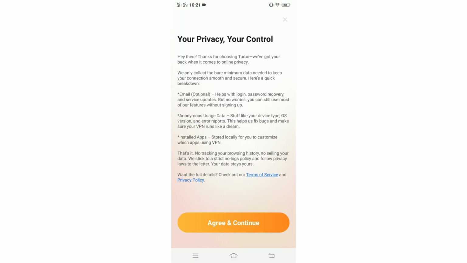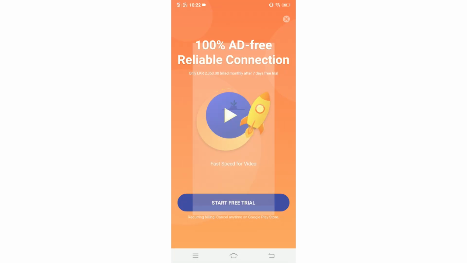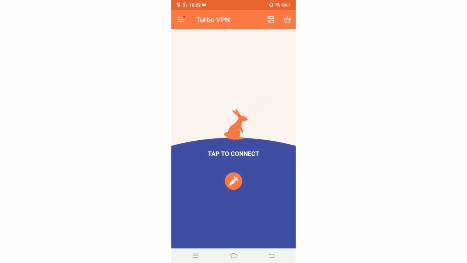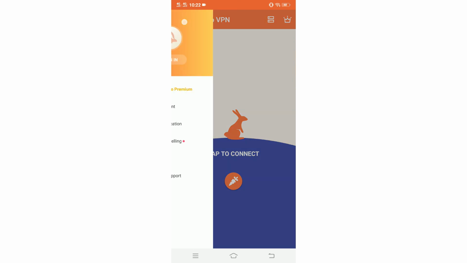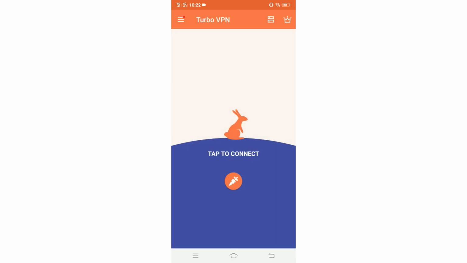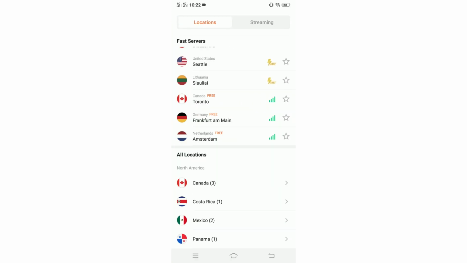Another good option is Turbo VPN. Install it from the Play Store and open it. You can simply tap to connect instantly. If you want more options, go to Save List and choose any of the free locations and then connect it.